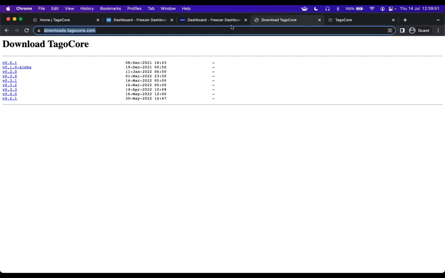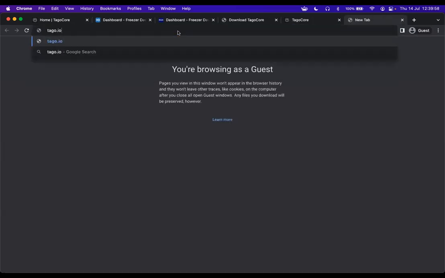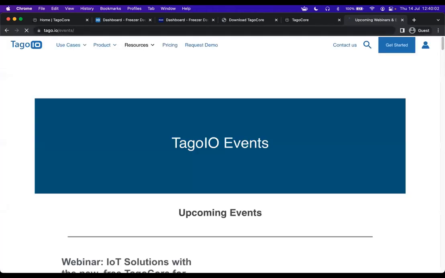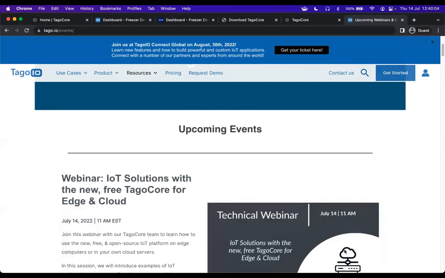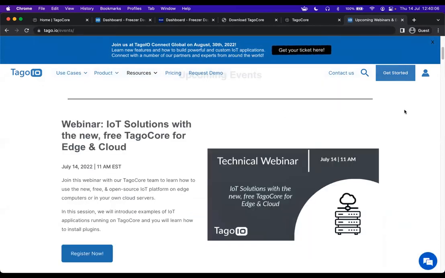Perfect. Can you just go to the page tago.io/events so we can close this? So today, that's the information that you had to share. I think, oh, there is another question, just quickly here.